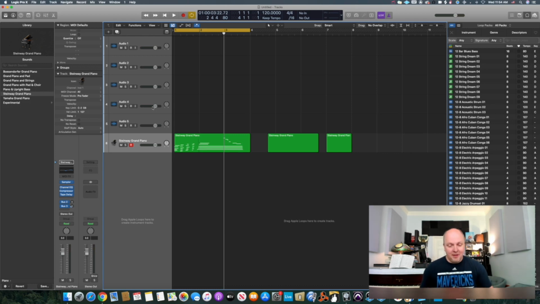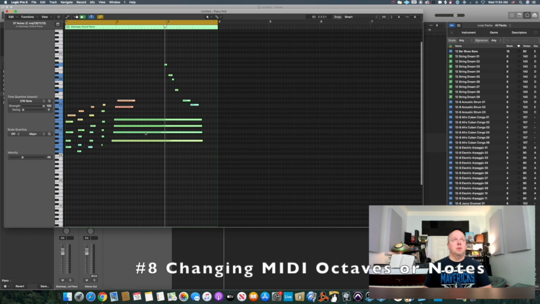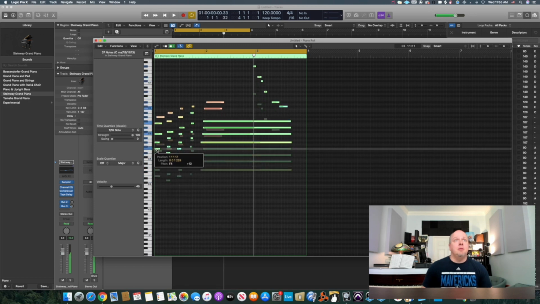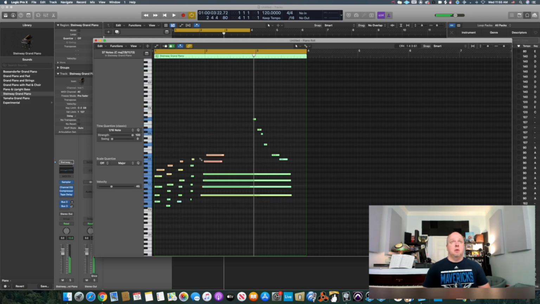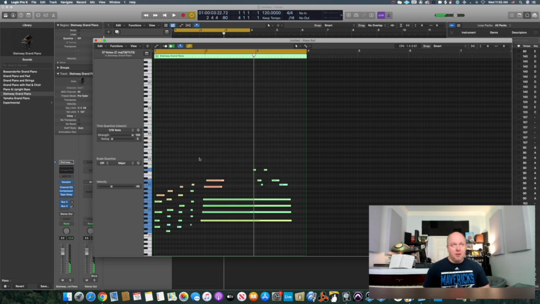Here's number 8. How to quickly change the octave. So I have this piano. And I have everything selected. I want to go up an octave and go up to E2. But that takes a little bit of time. Instead, for my machine, it's Control, Command, and the arrow up or down key. Like that. That's really nice. That's how I have my binding set up.